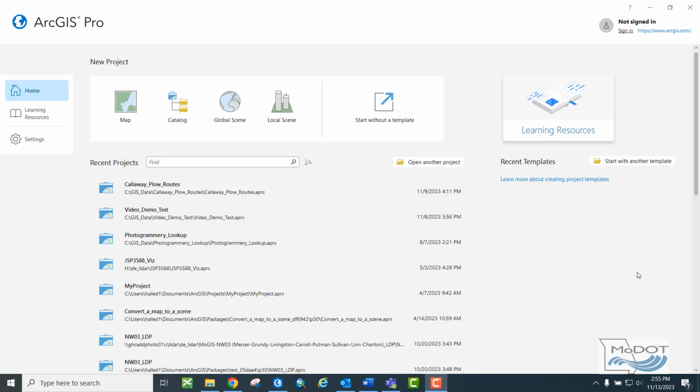MoDOT is moving to ArcGIS Pro following recommendations from Esri. Esri will be deprecating ArcMap on March 1st, 2026. This is because ArcGIS Pro runs quicker, smoother, and with less crashing than ArcMap did because of its improved architecture. It also has better capabilities for development of new features in the long run, so all future updates will be for ArcGIS Pro.